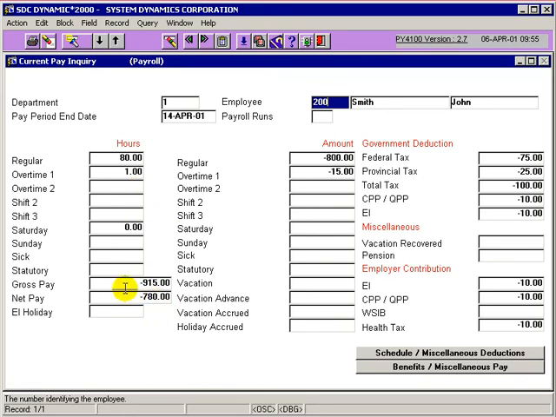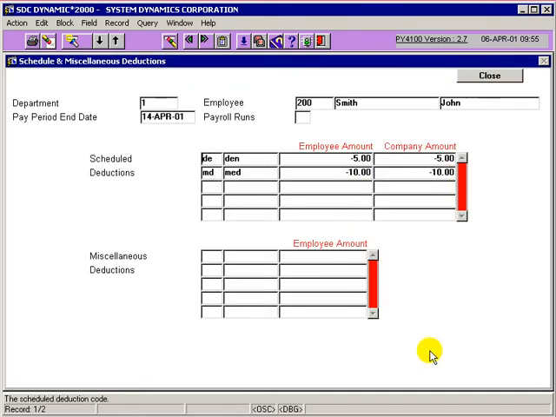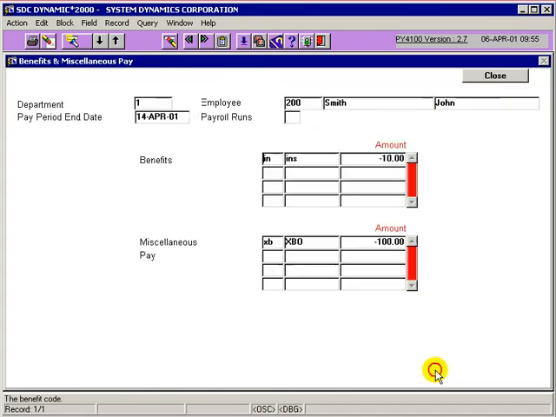So all the amounts, the dollars, were reversed. So minus 915, minus 780, and so on and so forth. And even if we go to the deduction, we'll see a reversal of all the deductions. And we can go to the benefits and miscellaneous pay and see we have a reversal. So this is the reversal that's been created by voiding the pay.